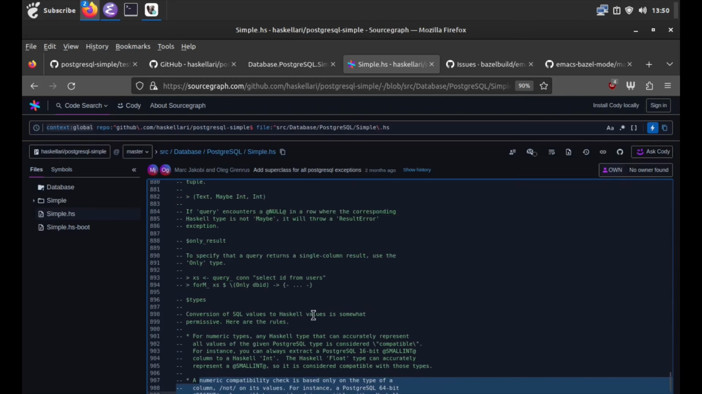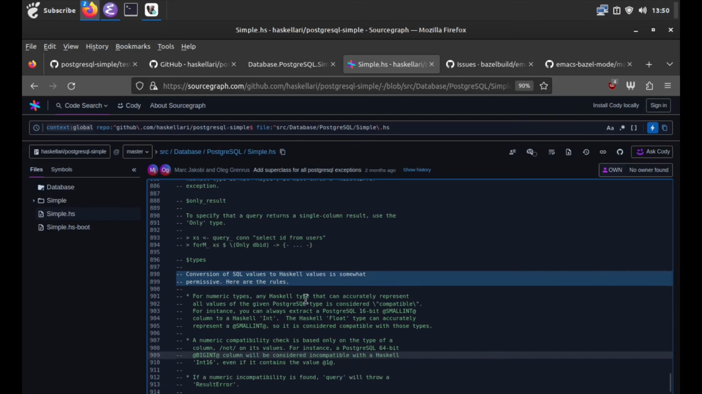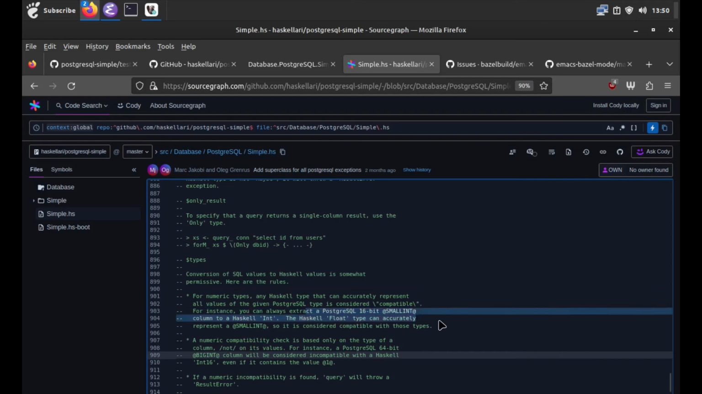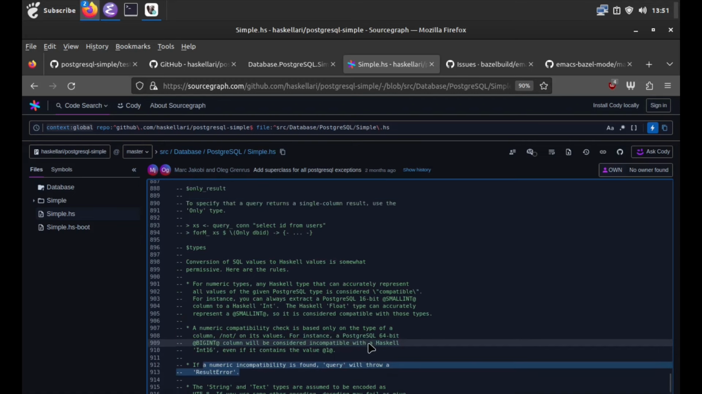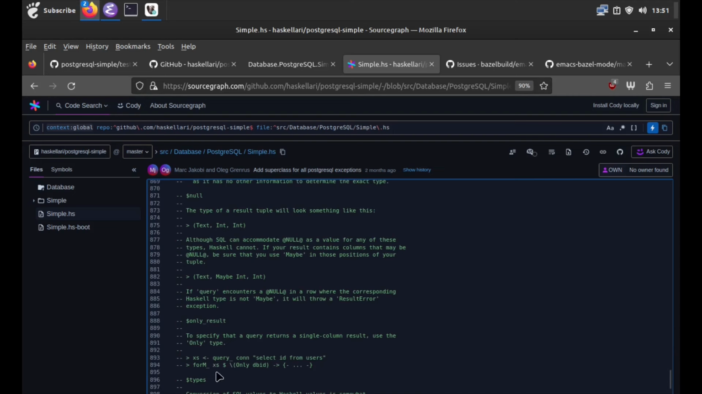Conversion of SQL values to Haskell values is somewhat permissive. For numeric types, any Haskell type that can accurately represent all values of the given PostgreSQL type is considered compatible. For example, you can always extract a PostgreSQL 16-bit small int column to a Haskell Int, and likewise a PostgreSQL 64-bit big int column. And if a numeric incompatibility is found, we'll get a result error. To specify that a query returns a single column result, use the Only type.